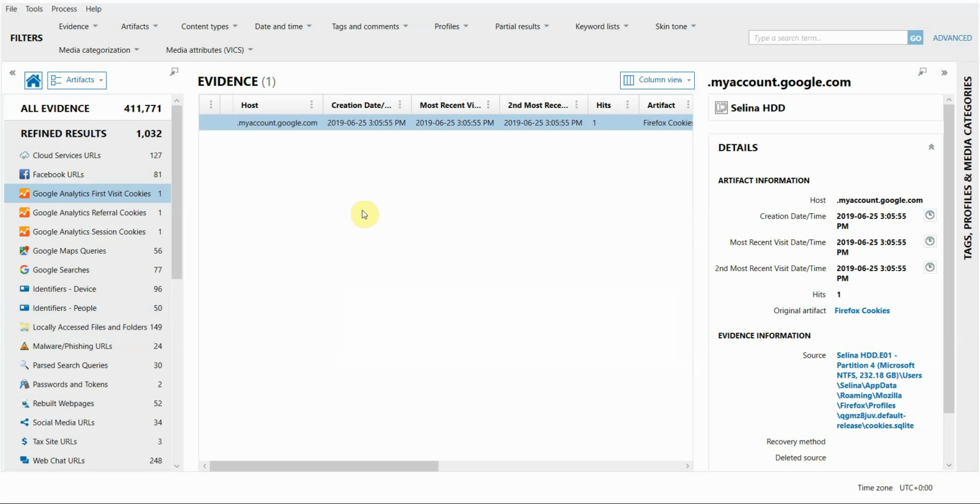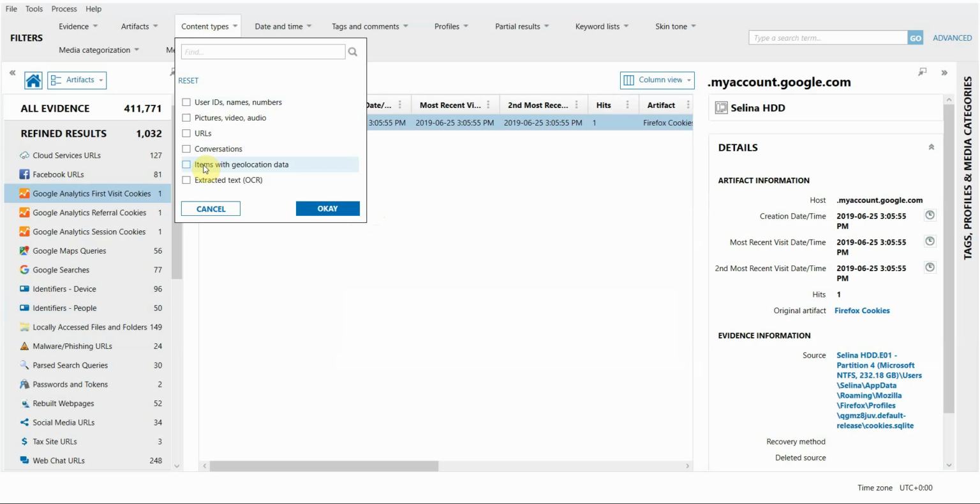Today I'm going to show you a new feature introduced into AXIOM 4.8. A filter was added here at the top under Content Types to be able to quickly show any artifacts with geolocational data. Geodata can be extremely important in your casework, and now regardless of what artifact it may have been parsed out of, you can very quickly surface that data.